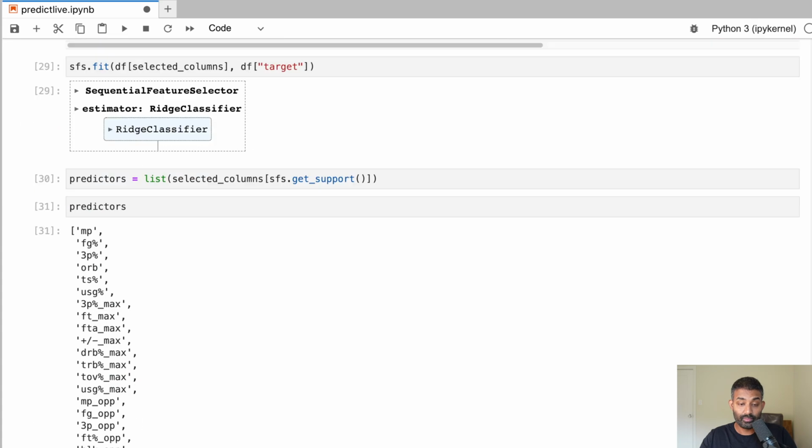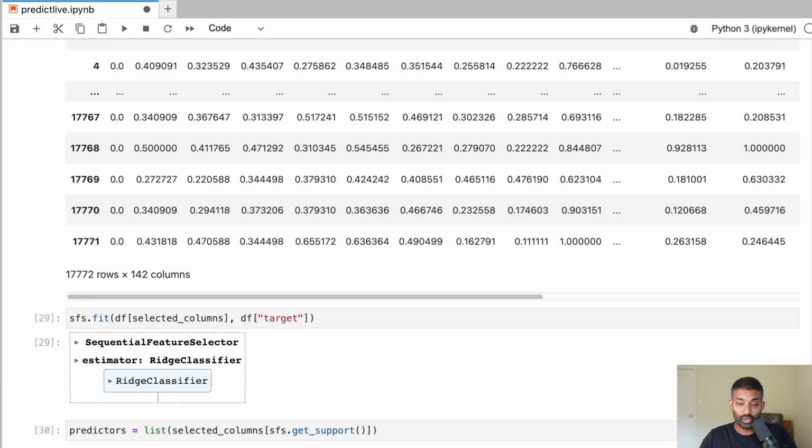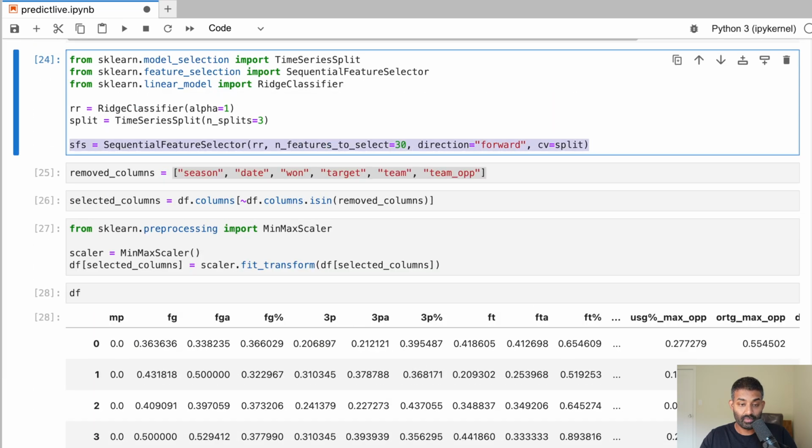That's where we defined our ridge regression model. Another thing you can do is try out different numbers of features that you're selecting for the model. You could also try backward feature selection to see if that helps. That usually does result in a better set of features.